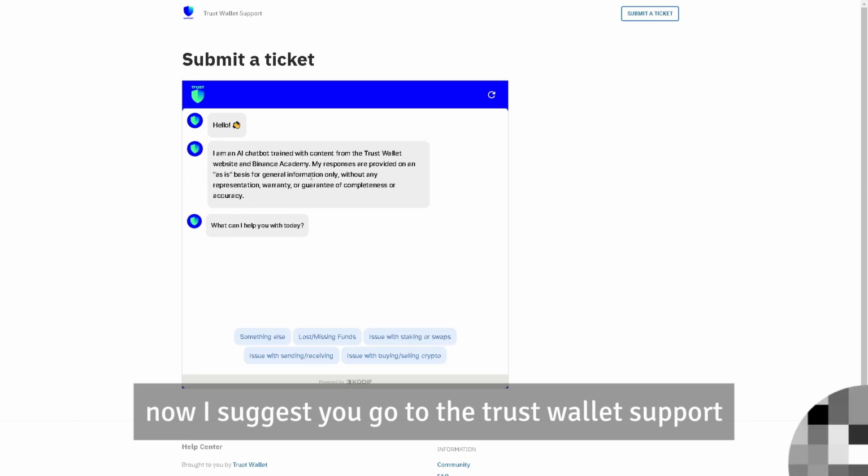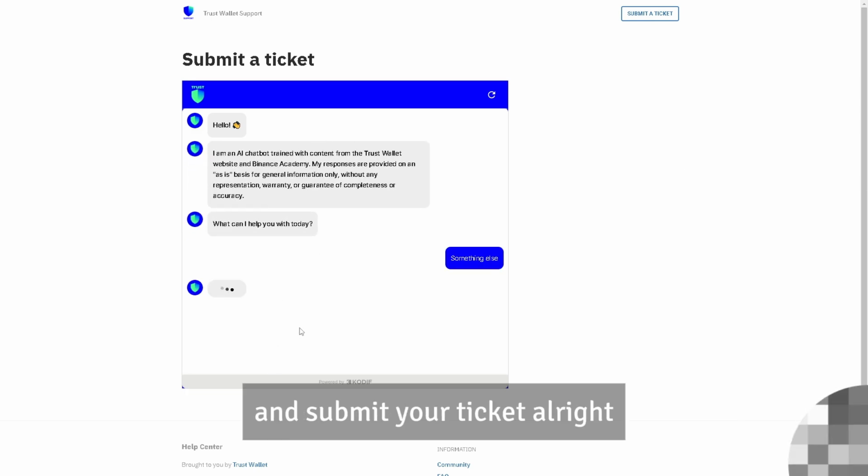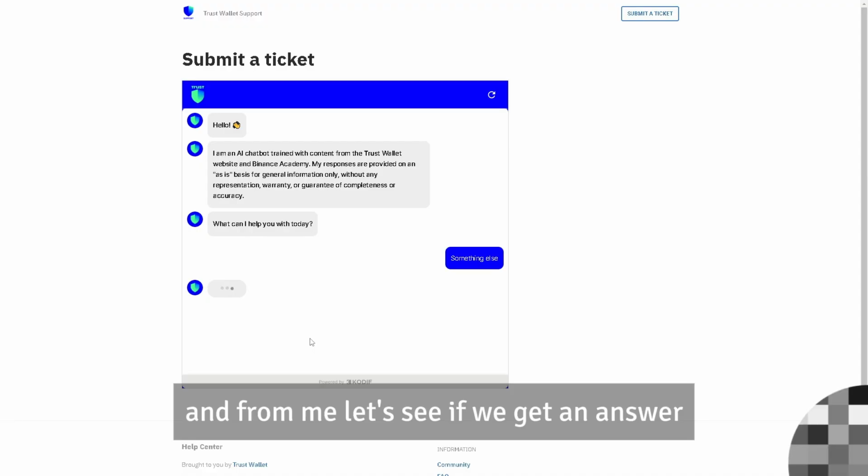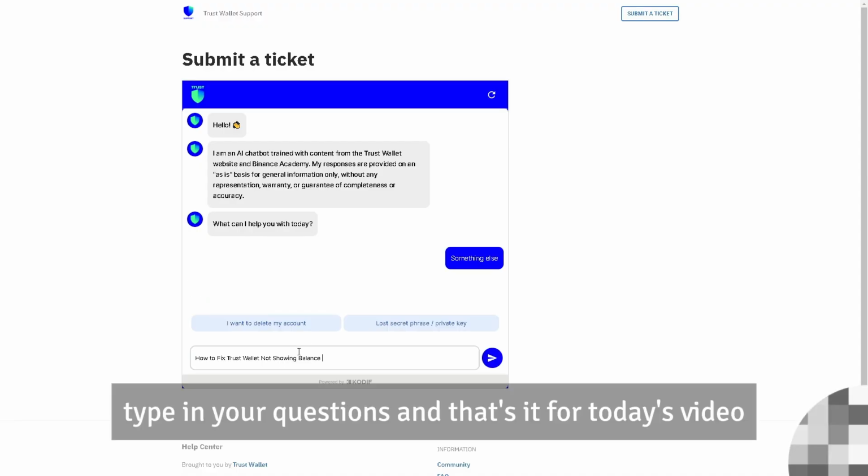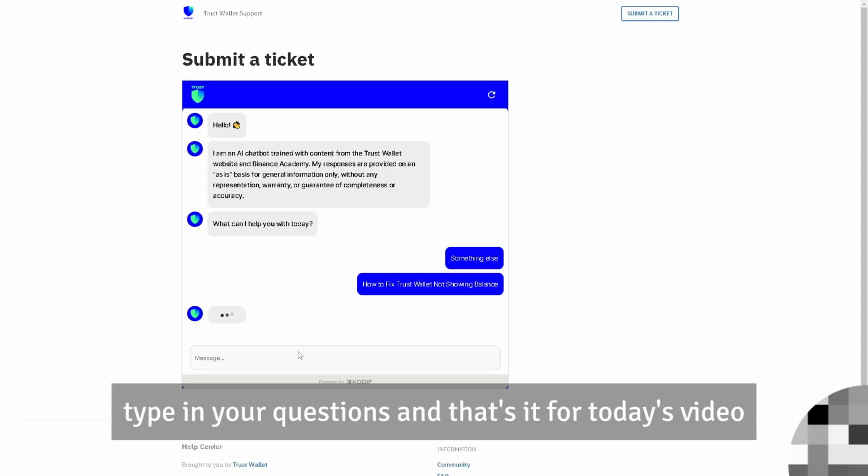But if you still encounter any problems along the way, I suggest you go to Trust Wallet support and submit your ticket. All right? And from there, let's see if we get an answer by typing your questions.